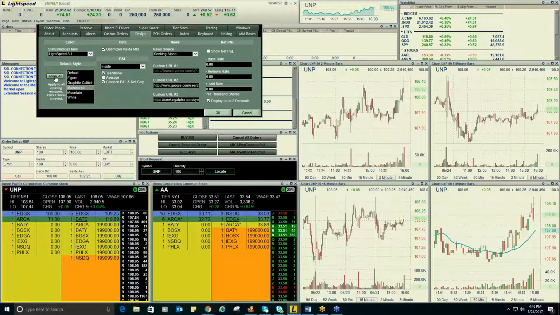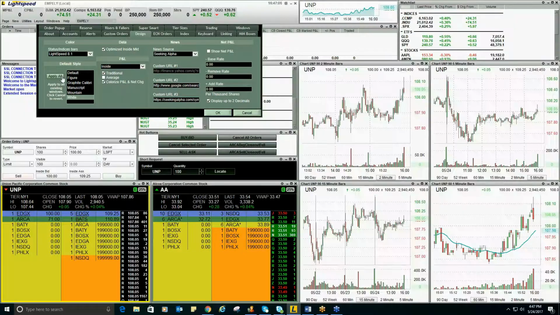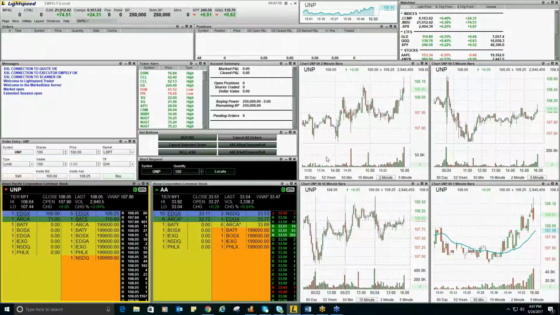These are default styles built into the system. So if you want to take your entire system and change the backgrounds from white to black or to tan, these default styles allow you to do that. I particularly like the black. Some people want to see white.